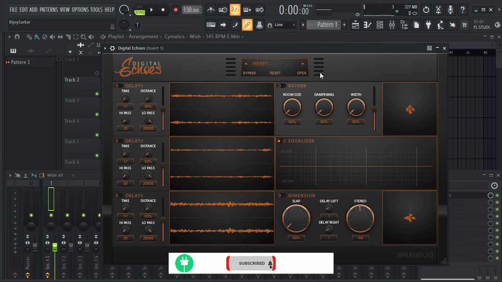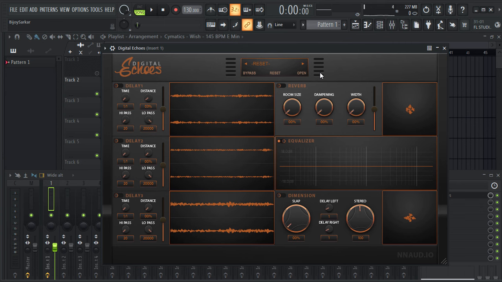So this is a nice little effects plugin that you should definitely try out once. It is free. It costs about 14 bucks, something like that. You have nothing to lose.